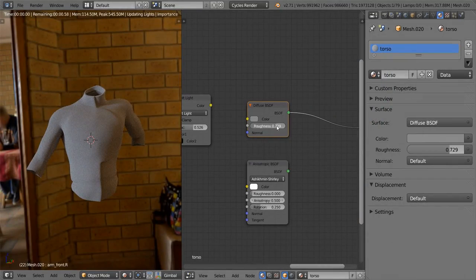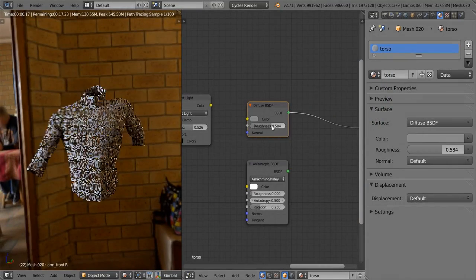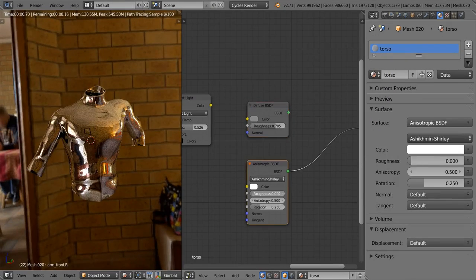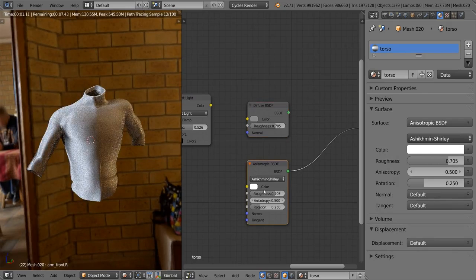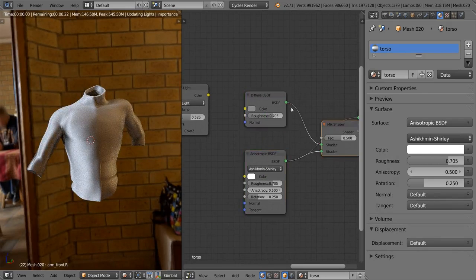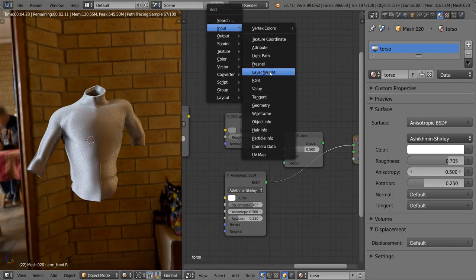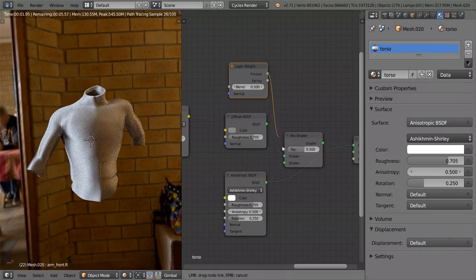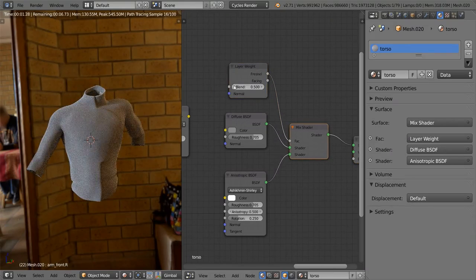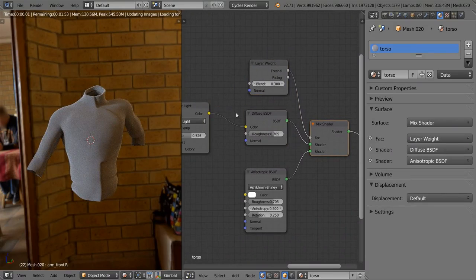So I'm going to keep the roughness sort of around 0.7 or 0.6 and do exactly the same thing for the anisotropic roughness. So then we can mix these two together and of course use a Fresnel node or a layer weight node, and that is going to be our shader pretty much done. Of course we need to connect that, and that's it.